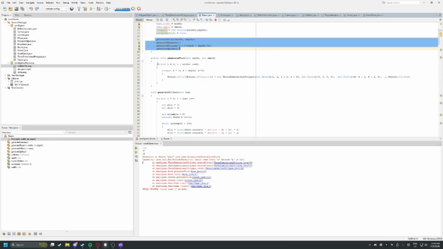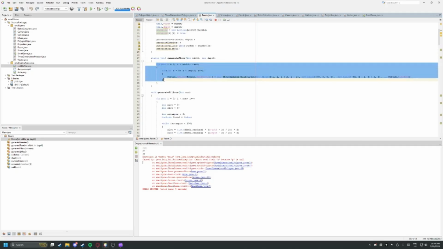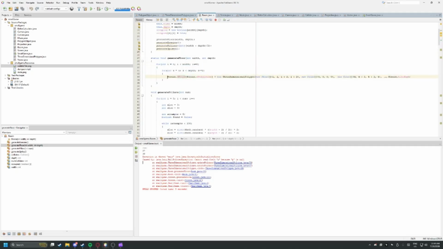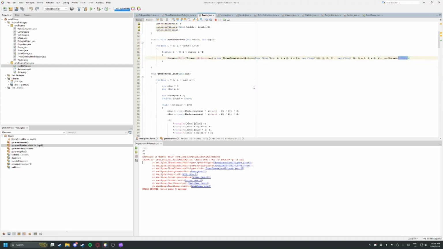So to generate the floor, I just have some for loops that generate squares as tiles on the floor, and they're actually 2 units wide on the X and Z axis, and then they use the tile image.